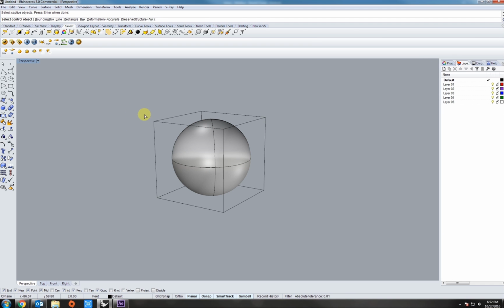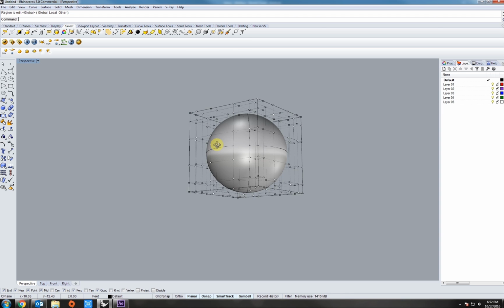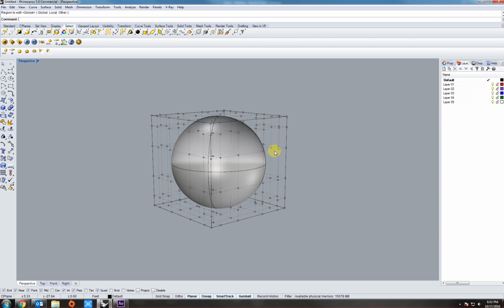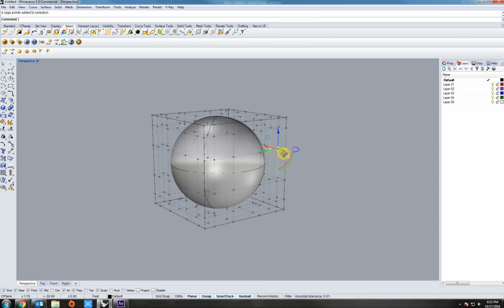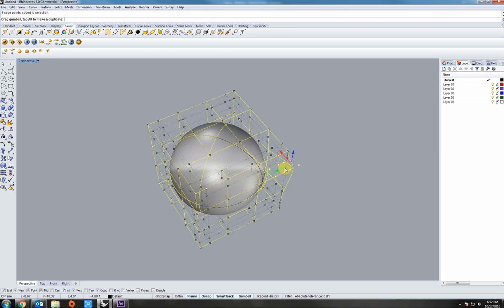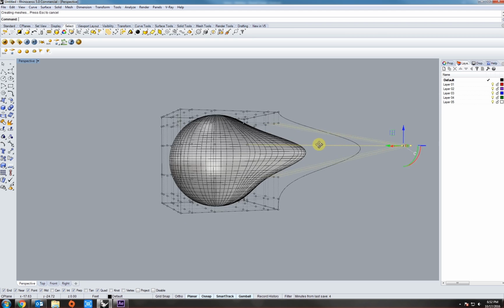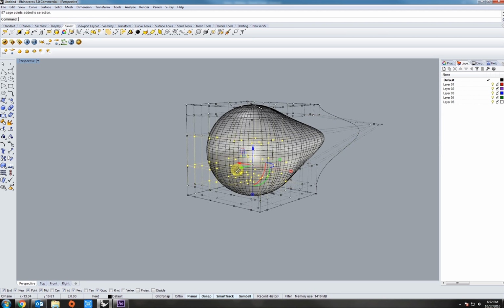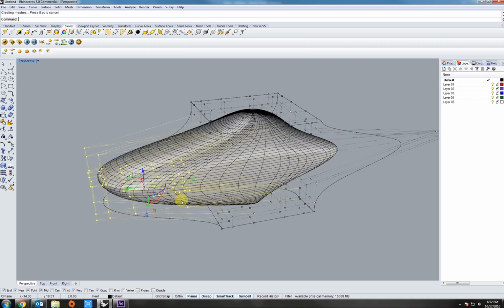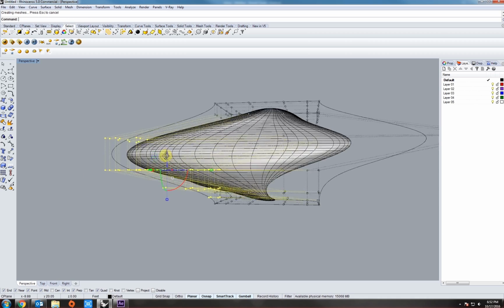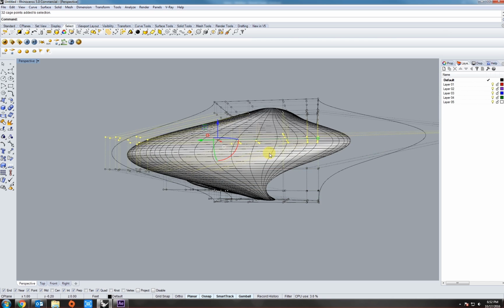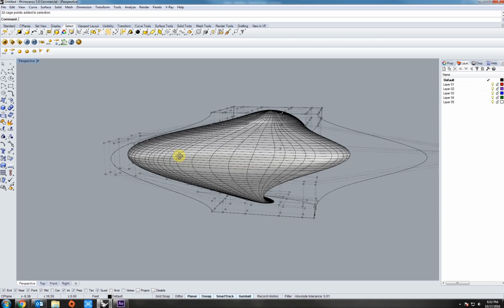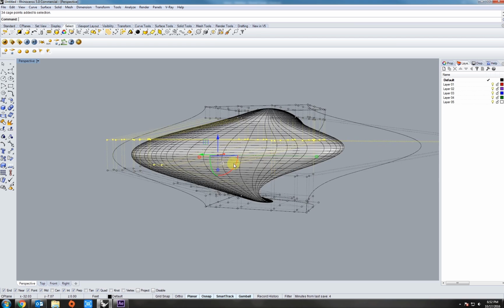And now we're stuck with all these points around our geometry. Now what we can start to do, if we have gumball on, we can select points and simply just start moving them in whatever direction we like. And we can even select a cross section and start to curve it and twist it using our rotate, and we can also move up.